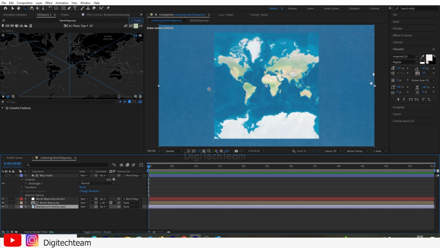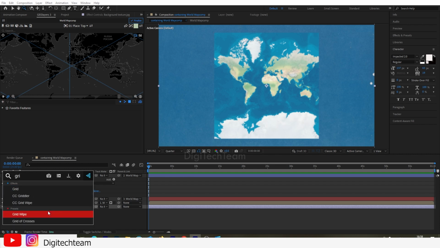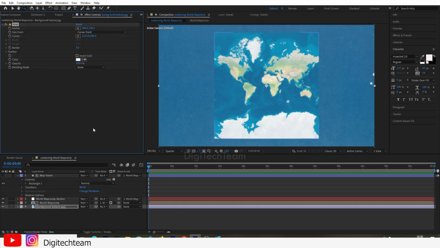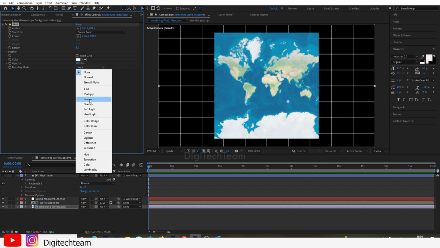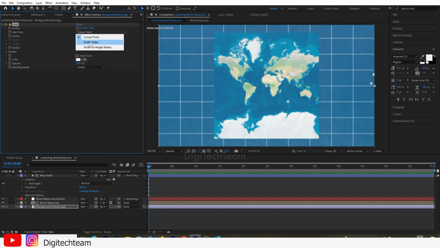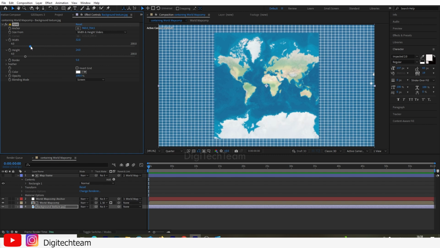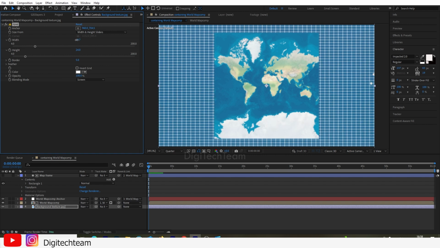To add a grid effect, apply the grid effect to the texture layer. Change the blending mode to screen so the texture remains visible. Adjust the width and height sliders until you get the grid density you prefer. In this case, both are set to 100.